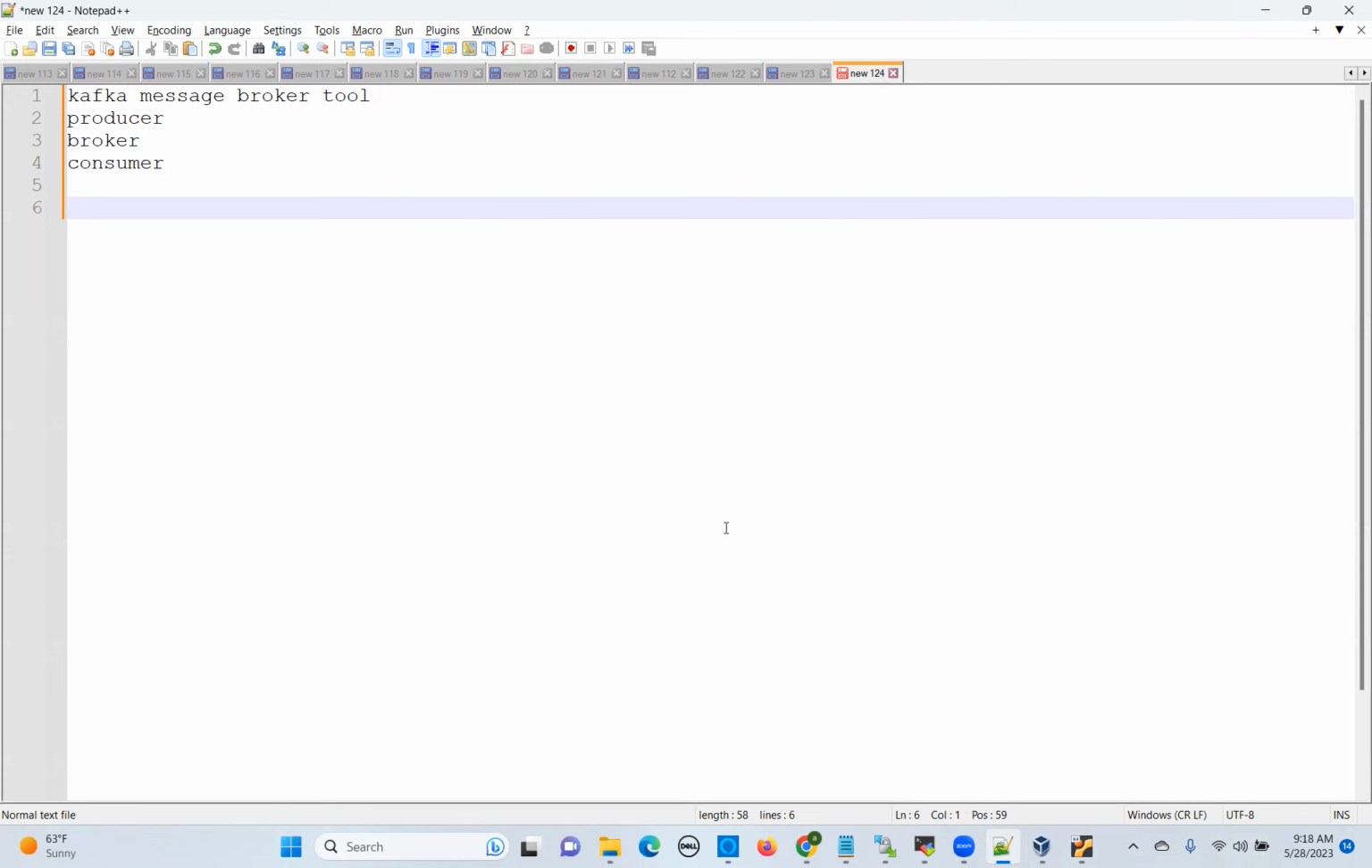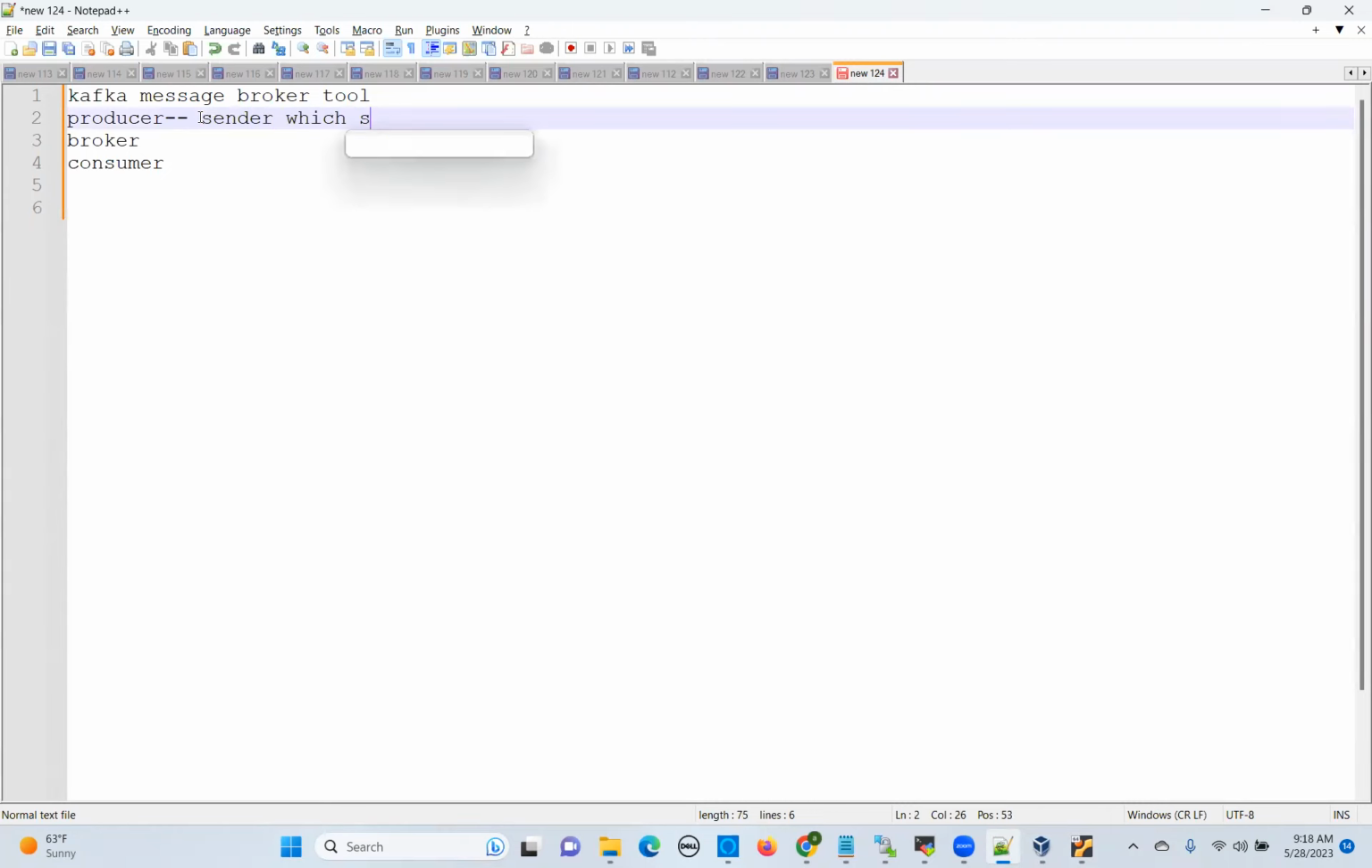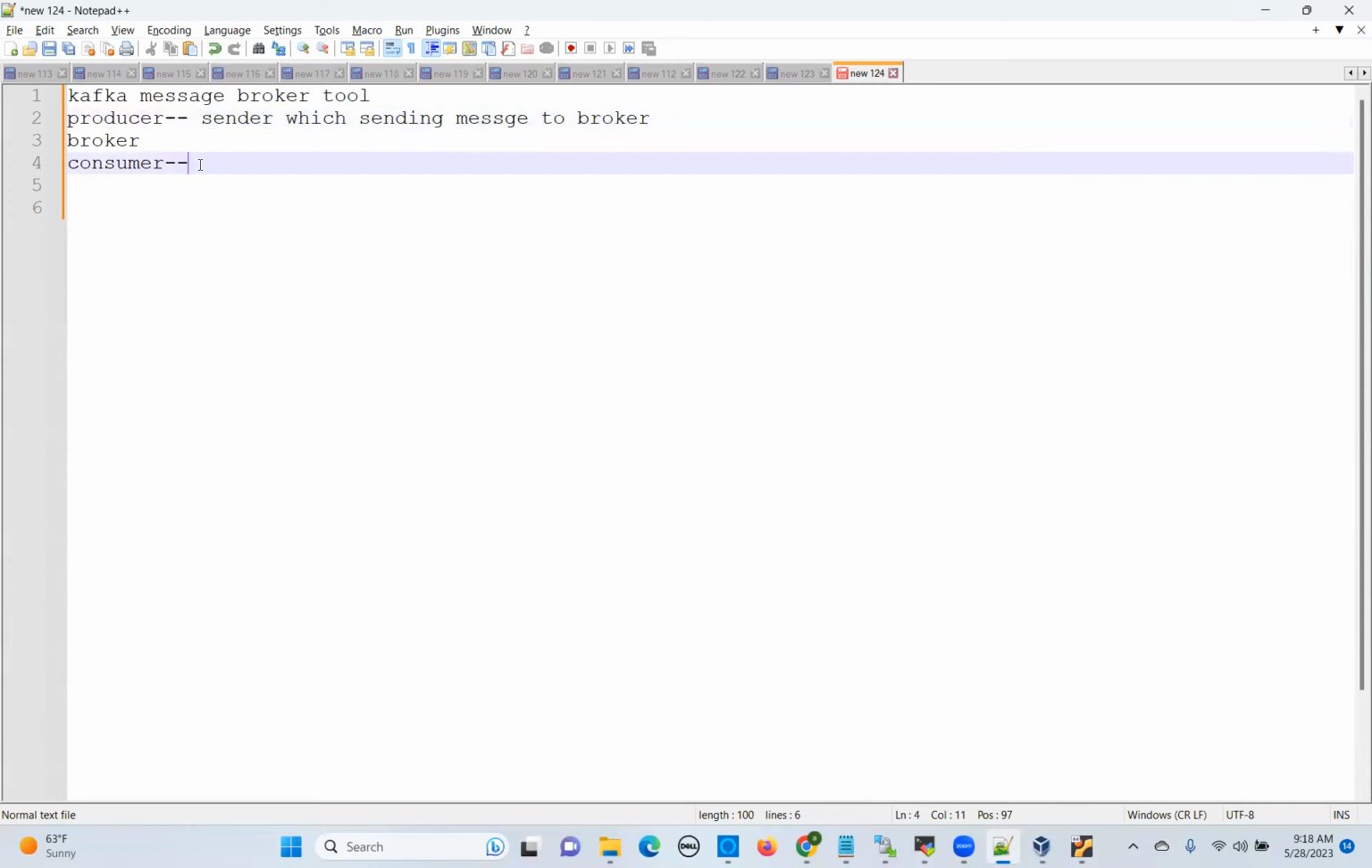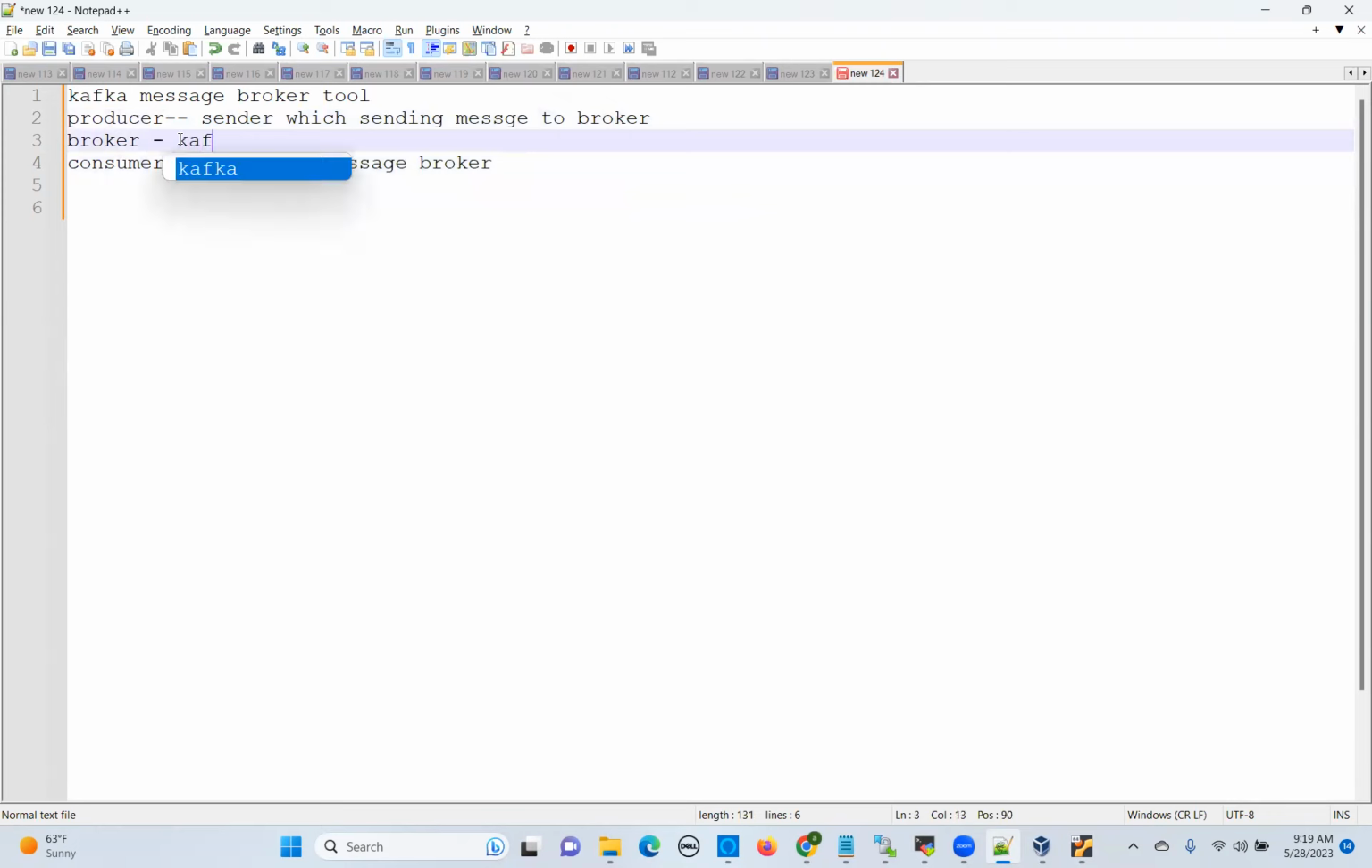Okay, so producer is the sender, which is sending messages to the broker, and consumer is receiving the messages from the broker, consuming messages from the broker. And broker is a server, the Kafka server, which is storing the messages, temporarily storing messages.